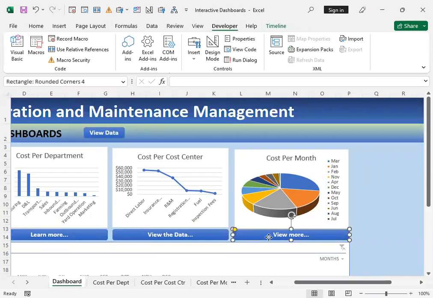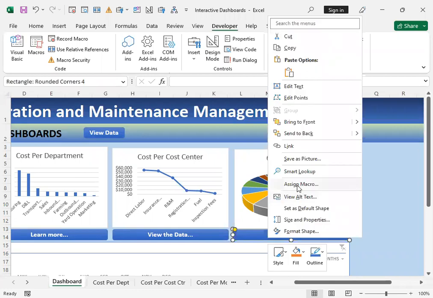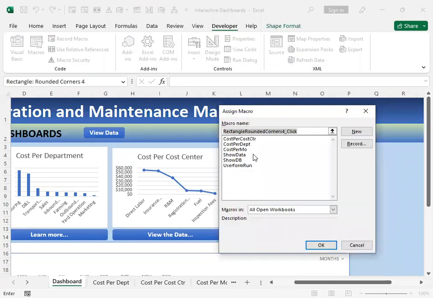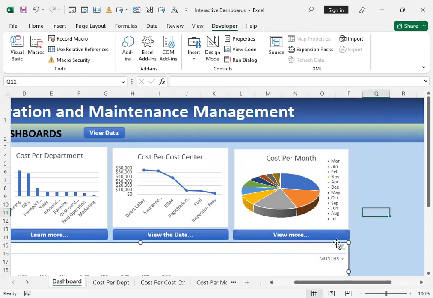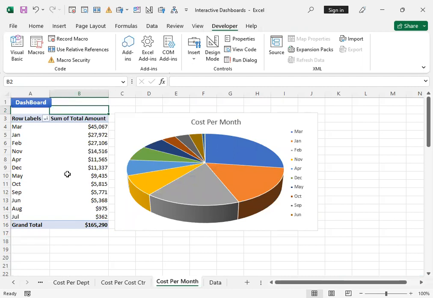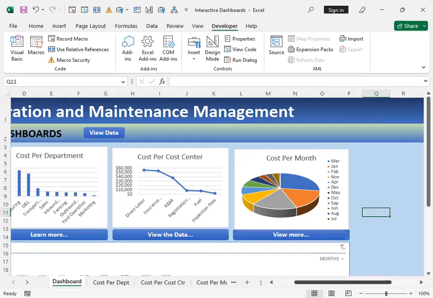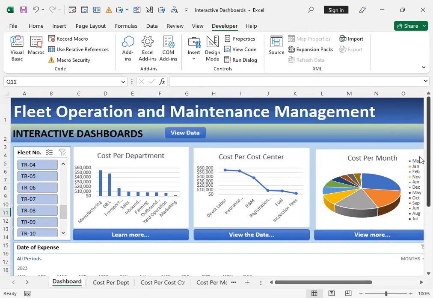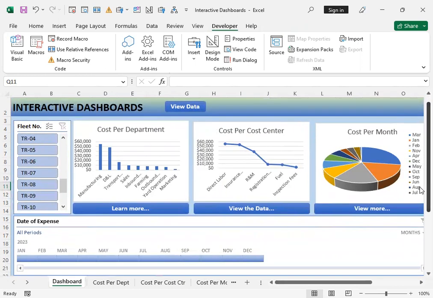All right, then right click, assign macro, and the macro that we've just created is cost per mo, cost per mo. And then click OK. Then click outside. And then view more, cost per month. Okay, we're on the cost per month pivot table. Okay, go back to dashboard. That's it. See how easy it is to create your interactive dashboards. Very simple and very easy. As long as you know which one you want to analyze.